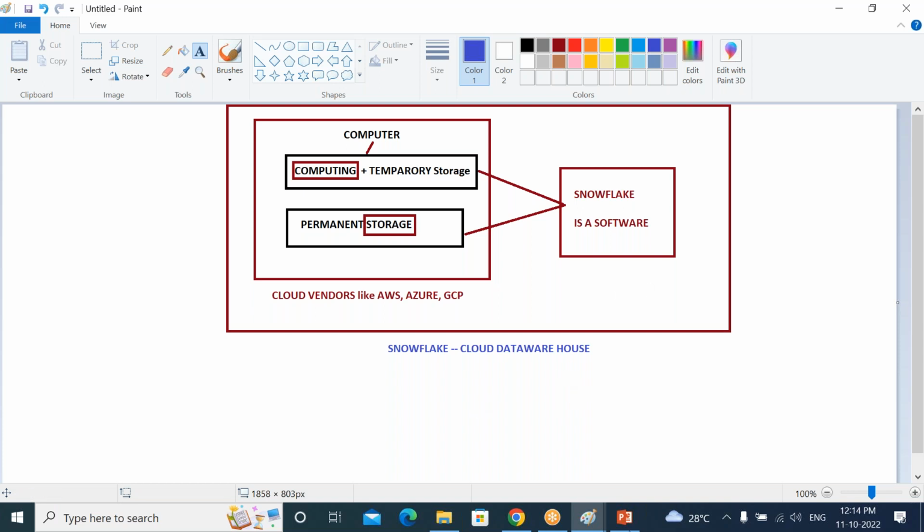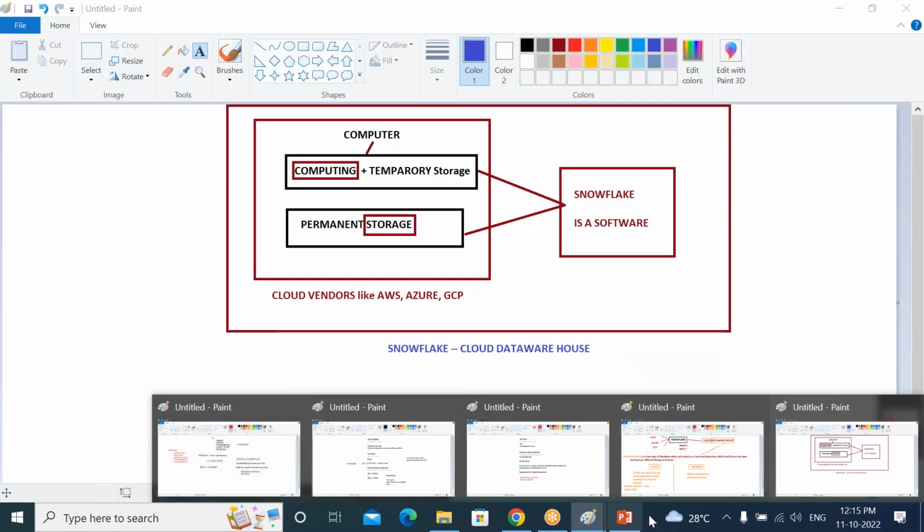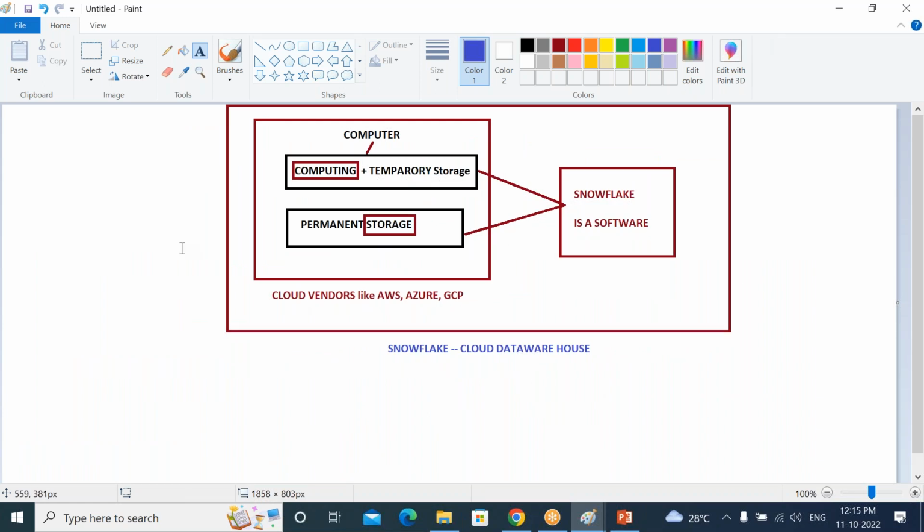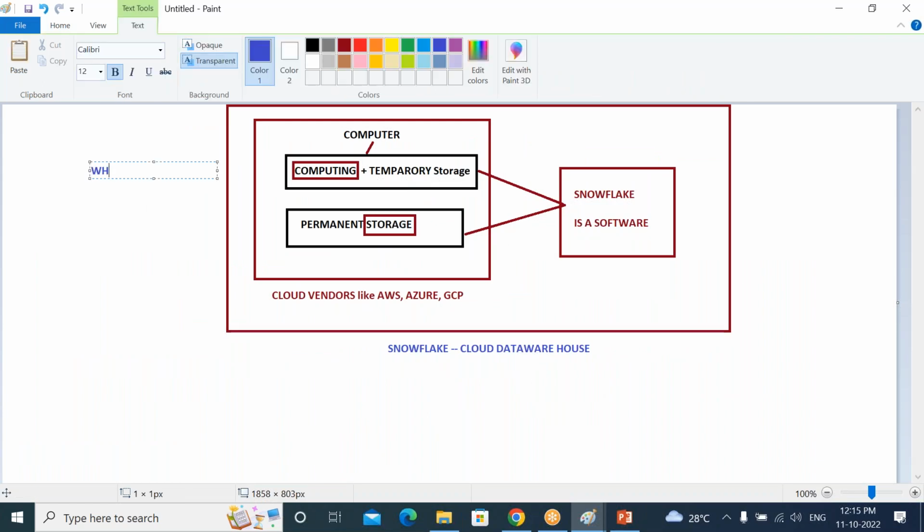So simply, Snowflake is a cloud data warehouse. It is one type of database, called a centralized repository, which will store the data coming from a different range of sources. That is simple. So this is what Snowflake is.